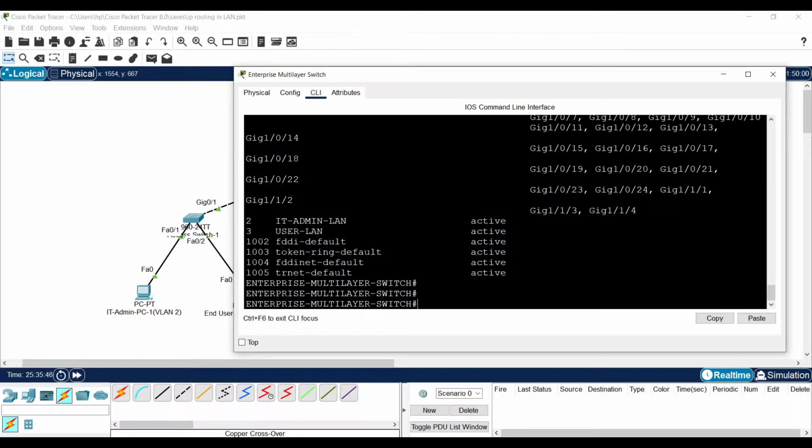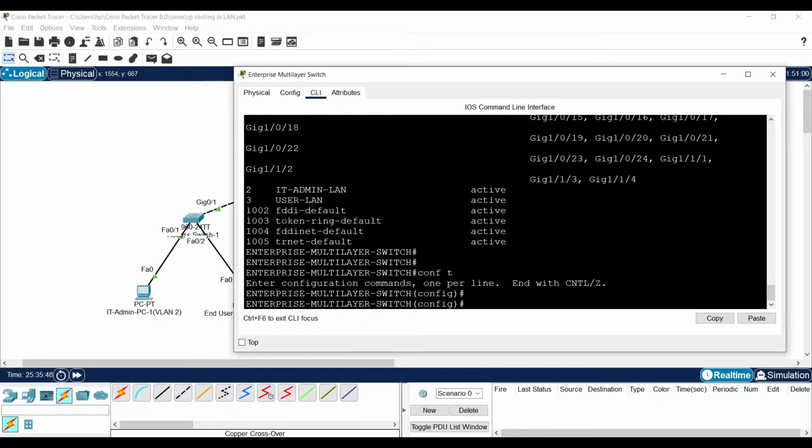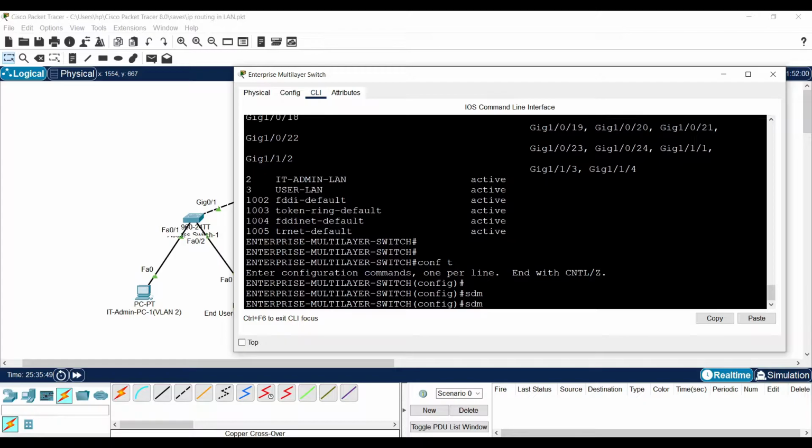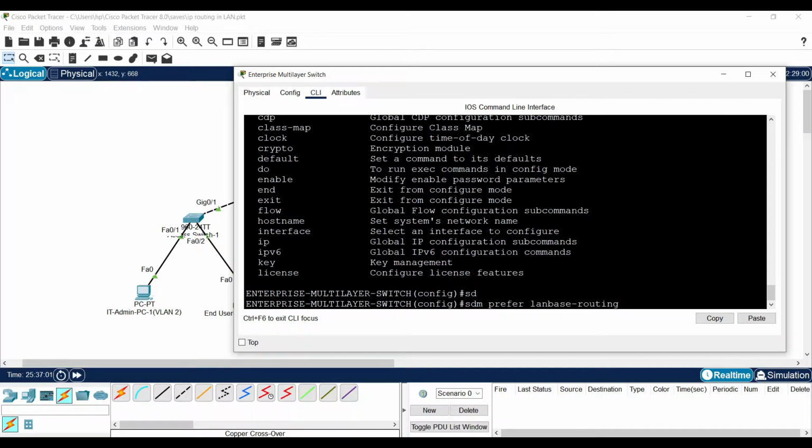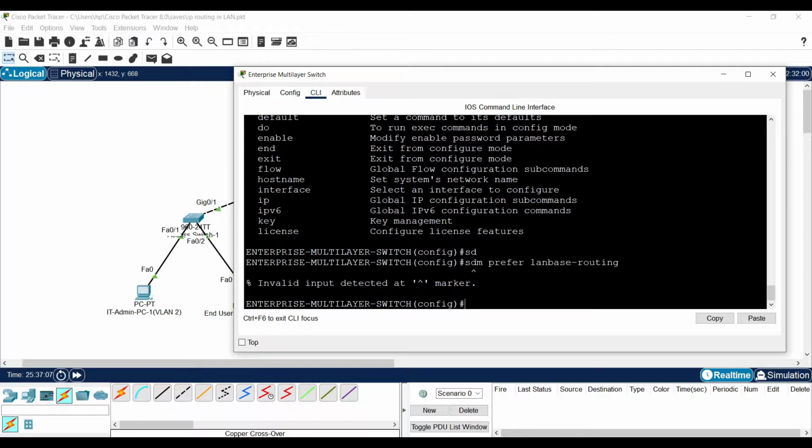In order to do that, there are a couple of commands. I'll tell you a command: sdm prefer lanbase-routing. In real-time multi-layer switches, you should use this command. This command is usually used to make space for the IPv4 routes. So I don't know why this command is not taking in the lab switch. If you know, please leave it in the comment section.